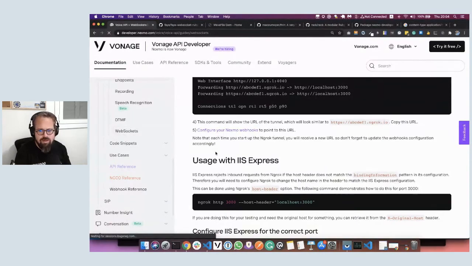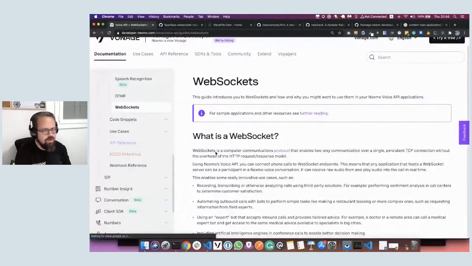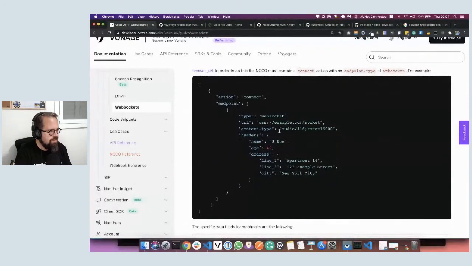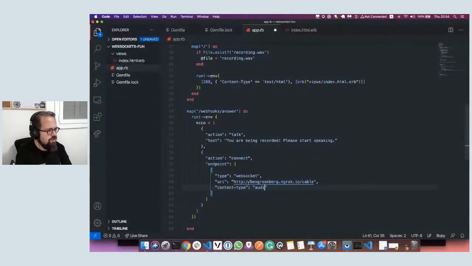WebSockets. There it is. That's what we want to use. It was audio something. Okay, great. Audio/L16;rate=16000.